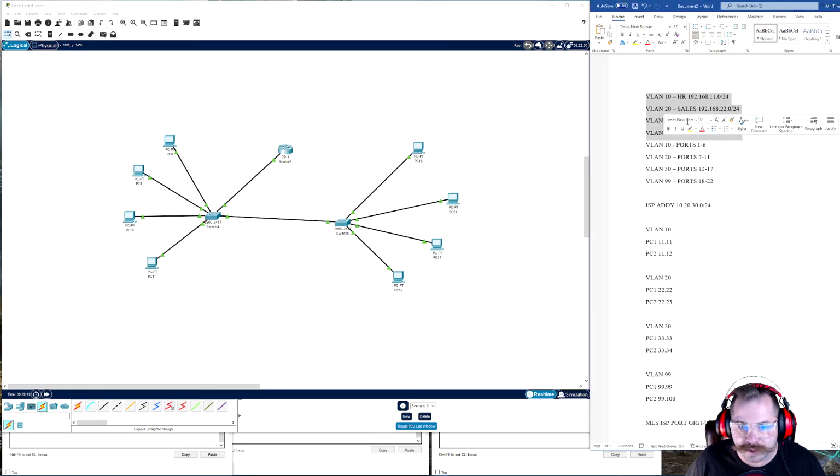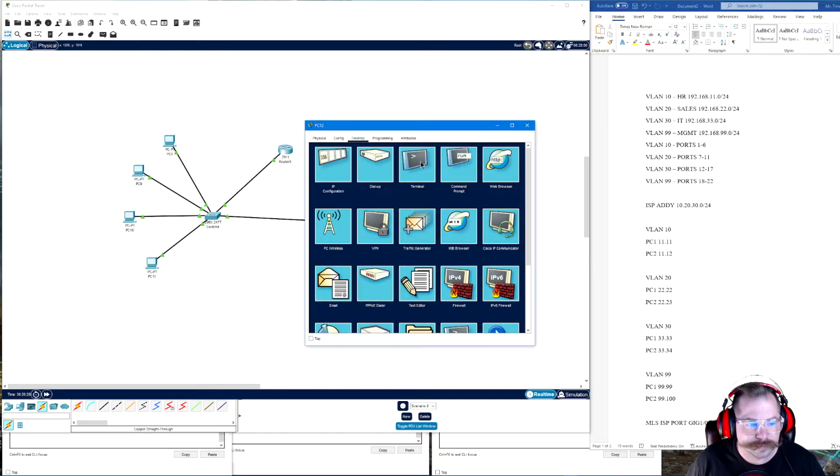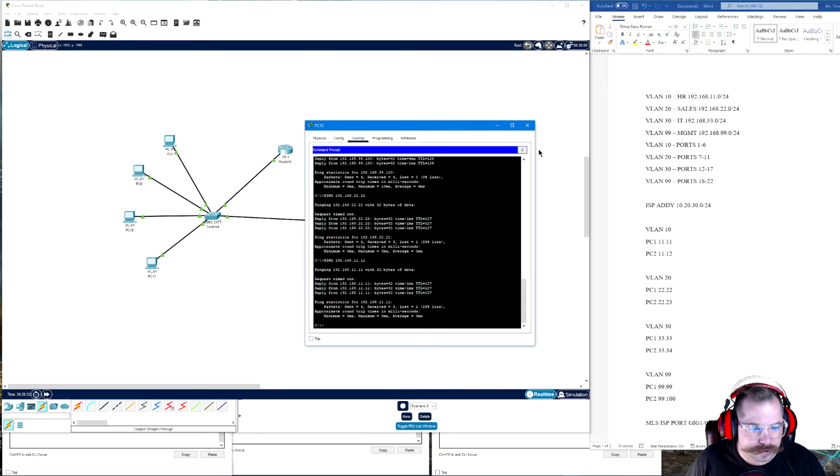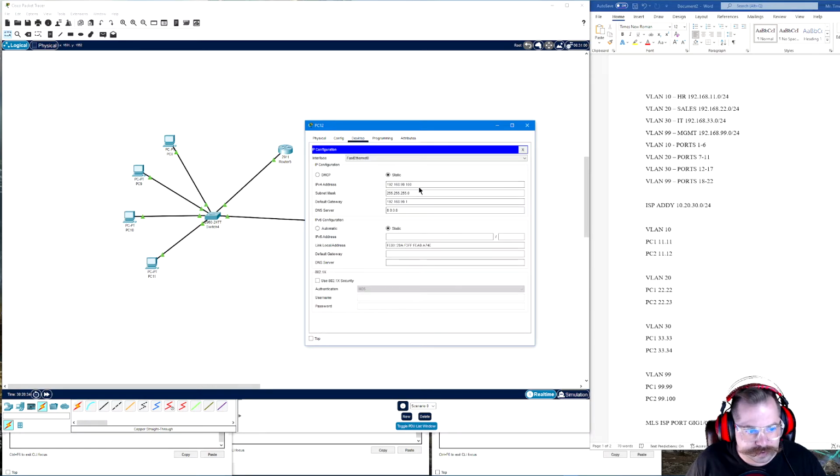4 VLANs: HR, sales, IT, management. Changed the IP addresses up a little bit. Changed the ports up a little bit. But this is done. So if, for instance, this computer right here, if I go to command prompt, let's look at the IP configuration. It's on the 99 VLAN, right?